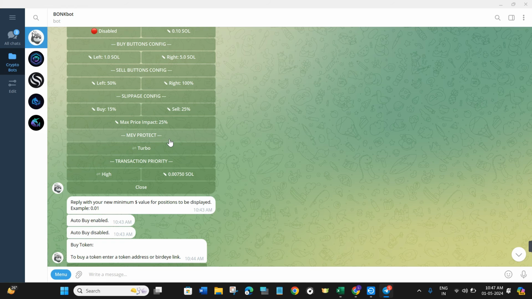Next, we have the option of MEV protection. The MEV protection accelerates your transactions and also protects you against front runs to make sure that you get the best price possible. You have two settings here. One is turbo and the second one is secure. In the turbo setting, your transaction will be very fast, but if you want to make them more secure, then you can set this setting as secure. It is completely up to you whether you want to choose turbo or secure.